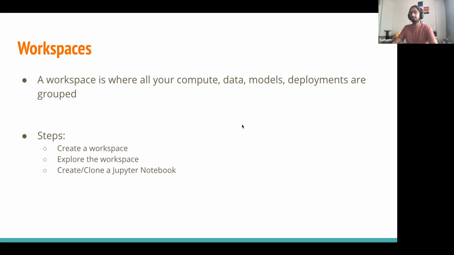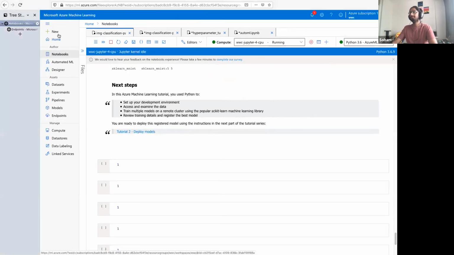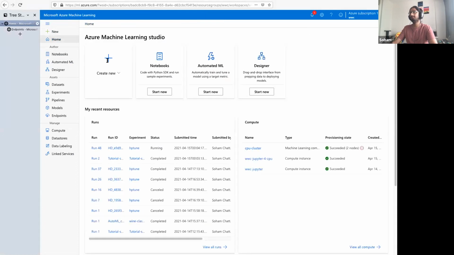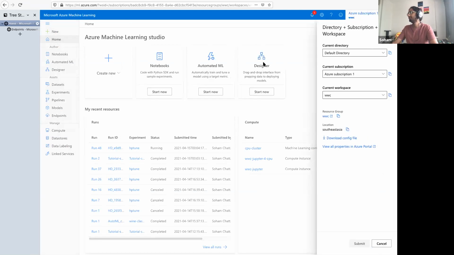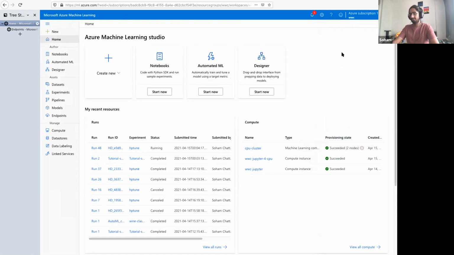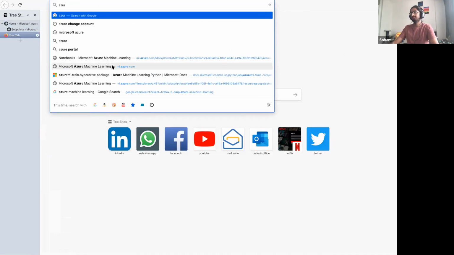So let's see how we can actually create a workspace. This is how we can go to Azure ML Studio. When you first start your studio, you probably will not be seeing all of this, but you can click New, and my bad. Yeah, I think you have to go to Azure.